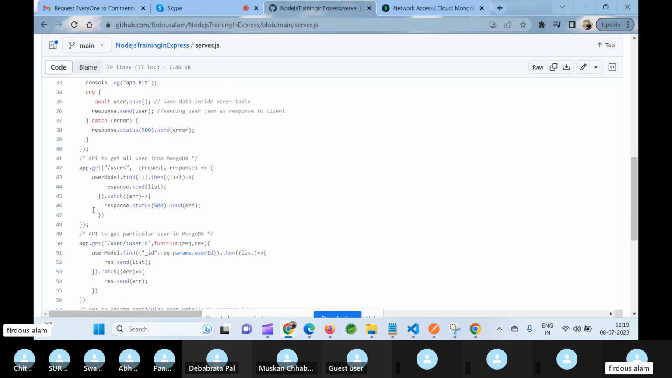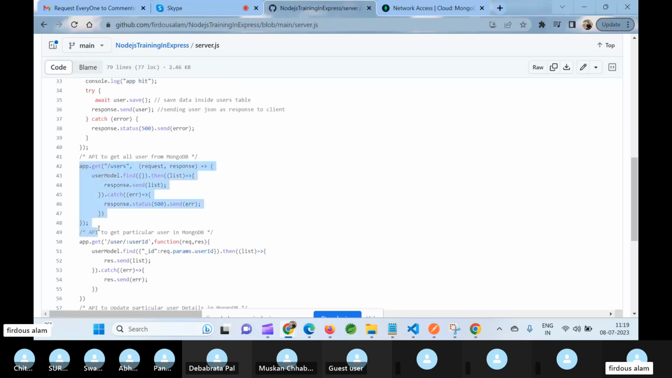And the second API is to get the users which are there in our database. Through the find method, we can get data from the database, and inside it, we pass two things. First is the condition, and second is some kind of option, like what fields we want to show.